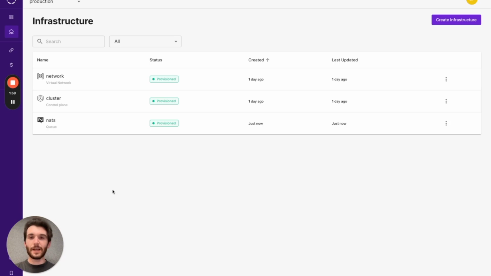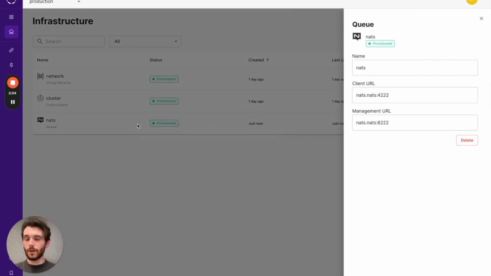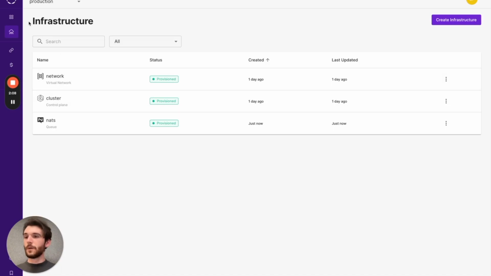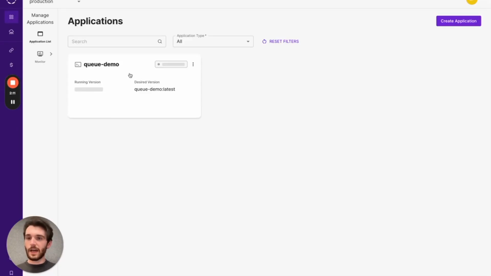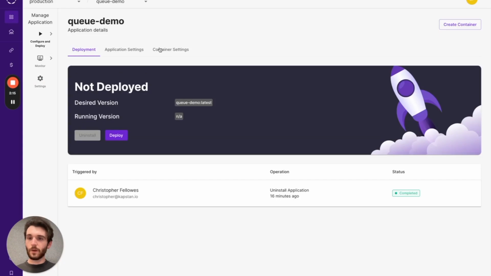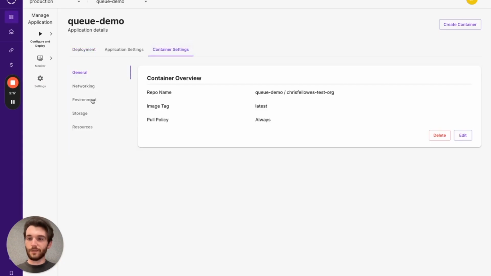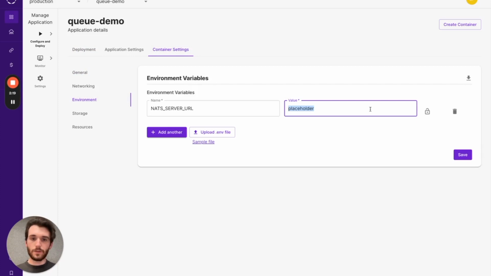I've gone ahead and set up a sample app to demonstrate the functionality, but first I need to copy some attributes. Let's go ahead and click on the row, and copy this client URL. Moving over to the application page, I can see I have my queue demo application here. I'll go ahead and click on it, go to container settings, and update an environment variable that represents my queue's URL. Go ahead and paste that here. Click Save, and deploy the application.